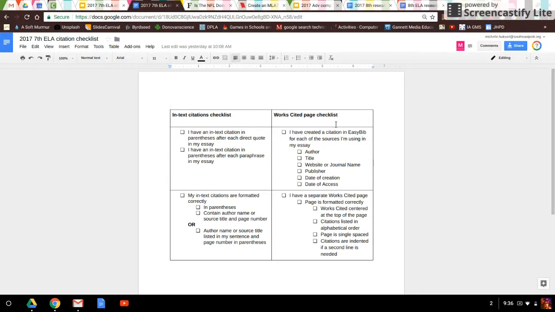In the same way, you need to check over your works cited page. You should have created a citation in EasyBib for each of the sources you're using, and those should be listed on a works cited page at the end of your essay. The words works cited are at the top of the page. The citations are listed in alphabetical order. All of those good things there. After you finish watching this video, a good thing to do would be to open up this checklist and just go through and double check that everything that you need to have is already included.